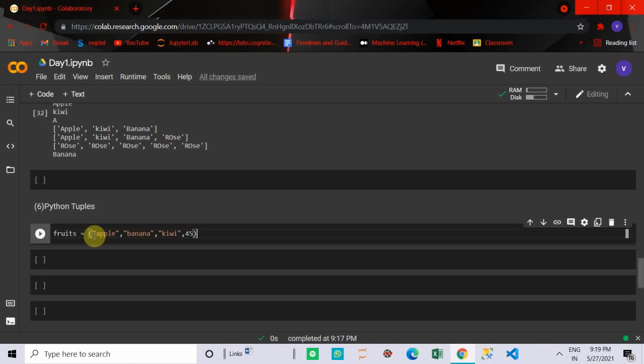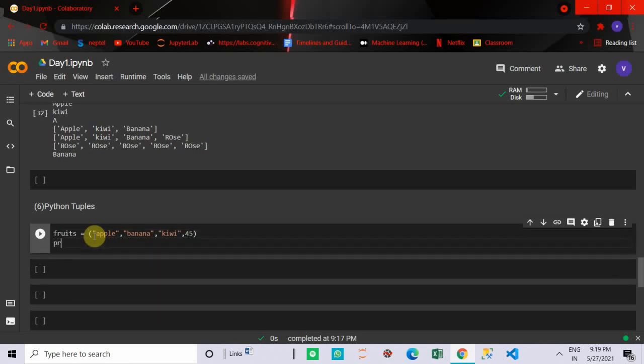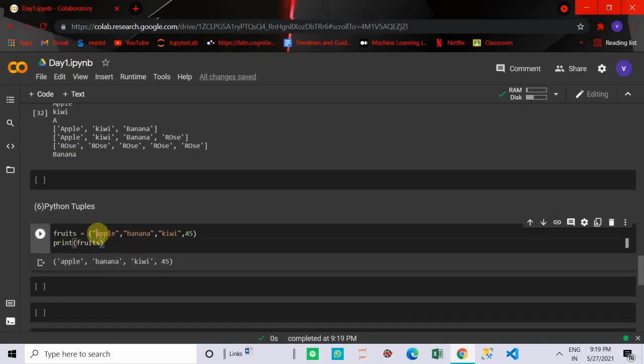It is not making sense, but let's try to print this. Print fruits like this. This will print all the elements inside the tuple: apple, which is of string data type, banana, string data type, and 45, which is of integer data type. Okay, so that is all about tuples.